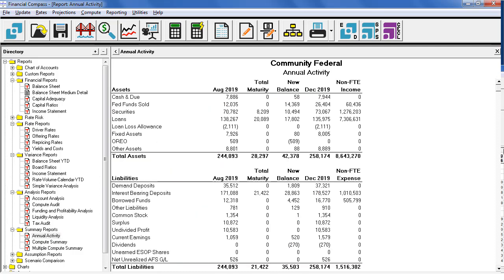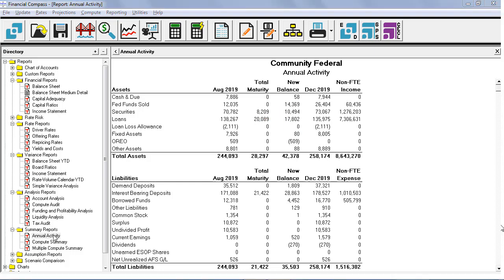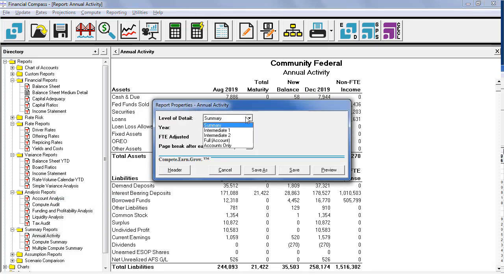I particularly like the annual activity report. It shows you the amount of runoff that consists of maturities and monthly payments and so forth that I have to cover in addition to just the change in balances from month to month. For example, we need to make new or renewed loans of almost $18 million, even though total loans are dropping from $138 million to $136 million by the end of this year. Like most reports, you can change the properties to see more details if you want.